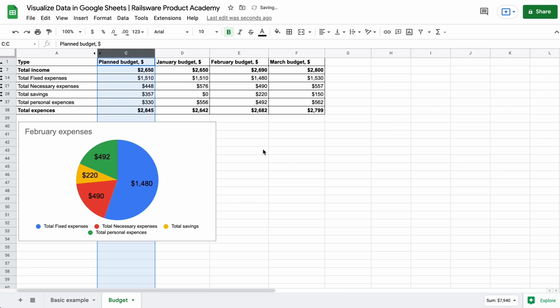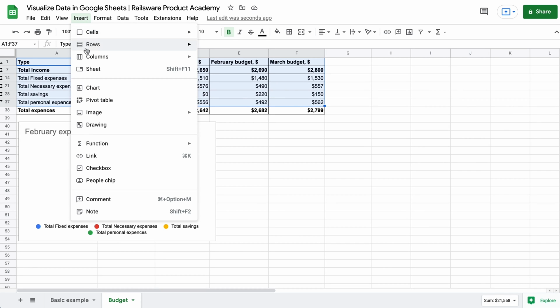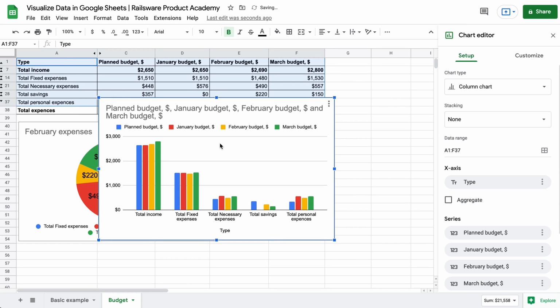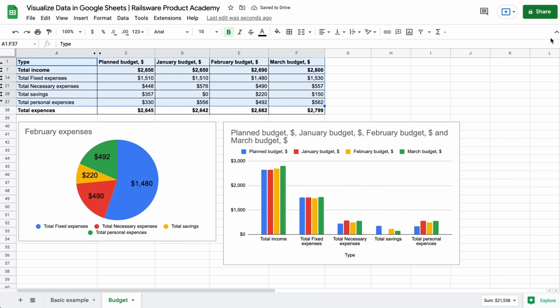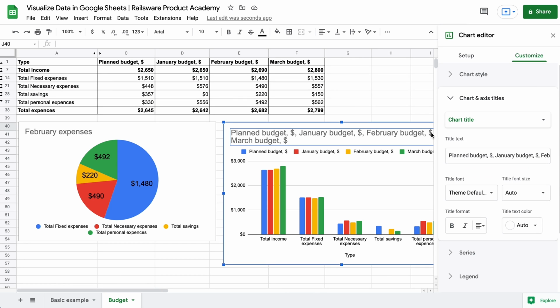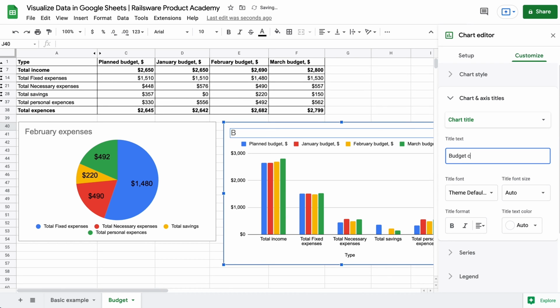Once again, like we did in the beginning, the simplest way to generate a chart is to select all the data you want there. Insert, Chart. Google Sheets did a great job automatically generating a column chart for us here. Let's place it on the right and rename it Budget Comparison.